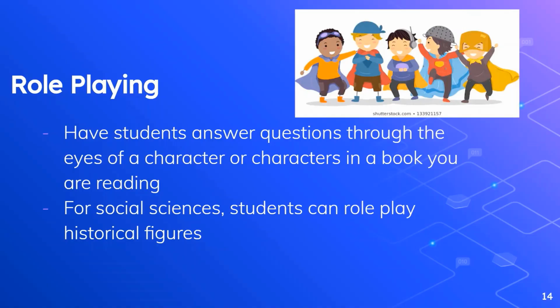One spin on discussion questions that works really well in the ELA classroom is role playing. This is where you ask students to answer questions from the perspective of a character in the book that you're reading together. Obviously, this doesn't work for a class like math, but it could work for social science. You could ask them to play the role of a historical figure.